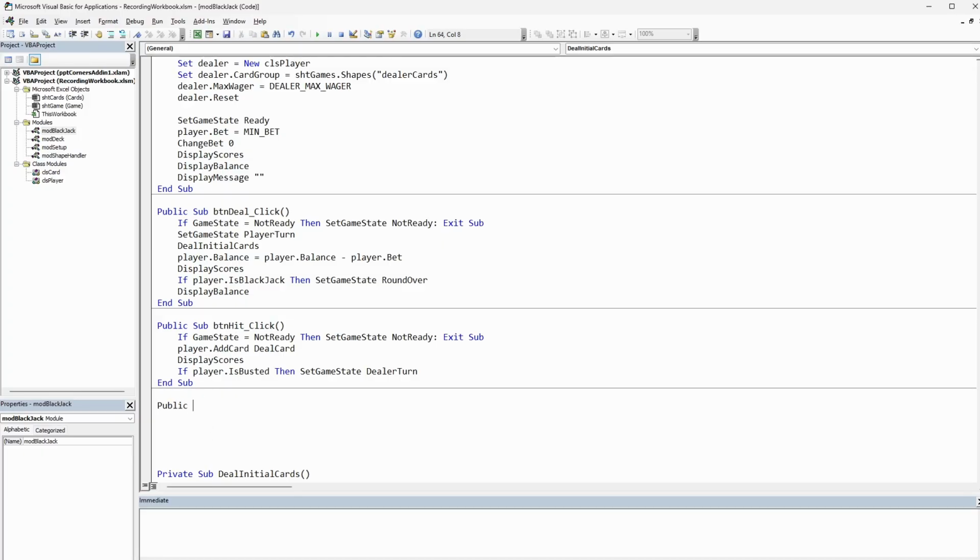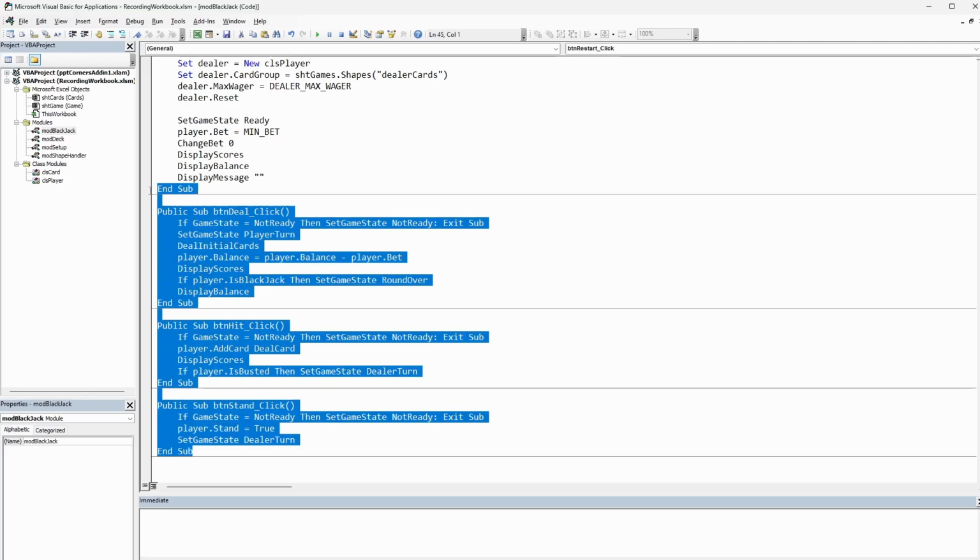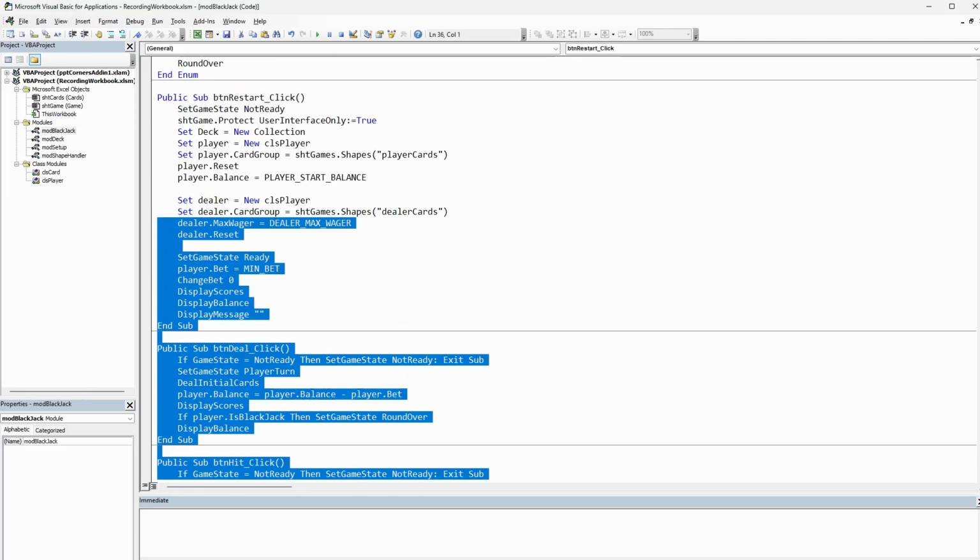Then our stand button, so public sub ButtonStand_Click. Again, just need to double check that the game is actually ready. Set the player to stand is true. And then we'll set the game state to the dealer turn. All right, so that's all of our sort of primary buttons done.